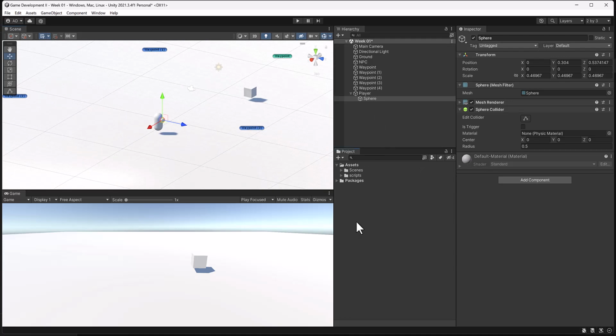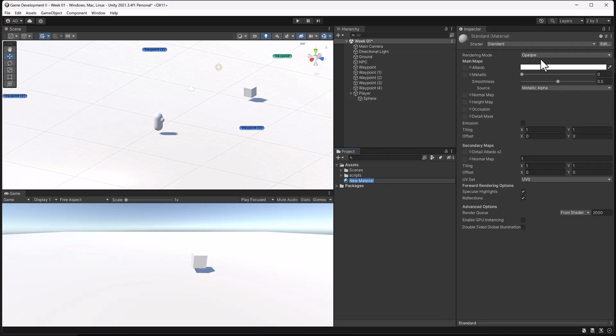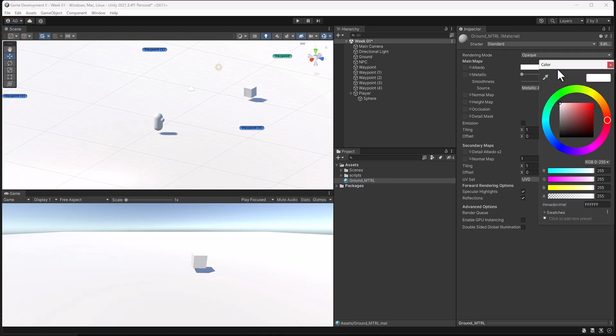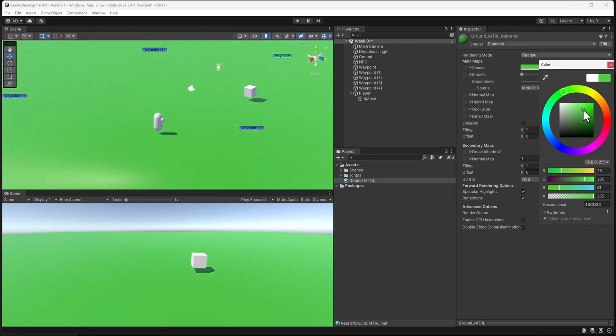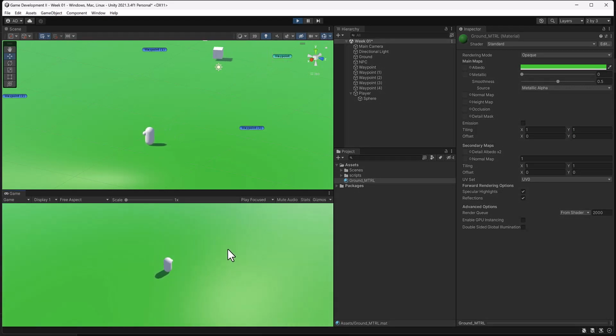Next, I'm going to right-click in here and go to Create, and I'm going to do Materials. And I'm just going to call this ground material, ground_MTRL. And I'll drag this onto this ground here. And then for the color, we'll make it maybe a little bit of a green. That's going to help us out. So now when I press play, you can see I'm actually moving in the direction of the nose. As I'm pushing W, it's moving that direction on Z. And if I press spacebar, my character can jump.